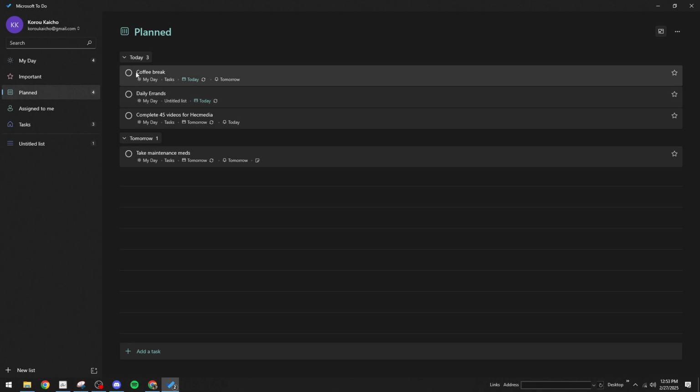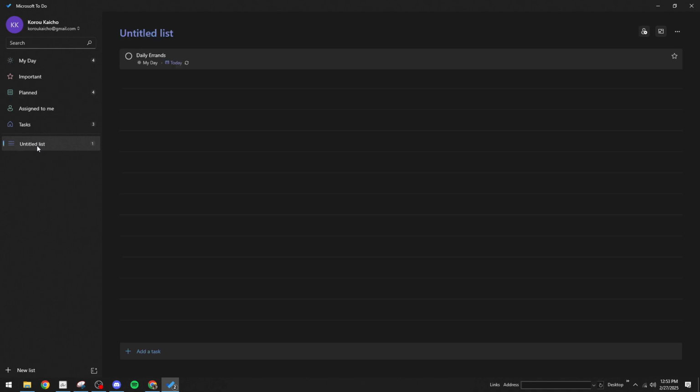Finally, collaborating is simple in Microsoft To Do. Share lists with others for joint projects or shared goals. Open the list, click the share button, and invite people via email or link to get everyone on the same page.